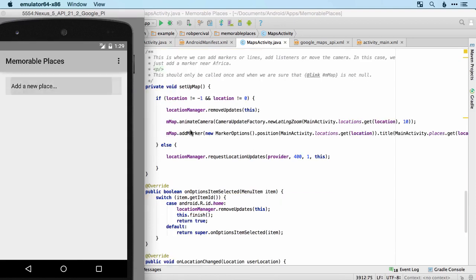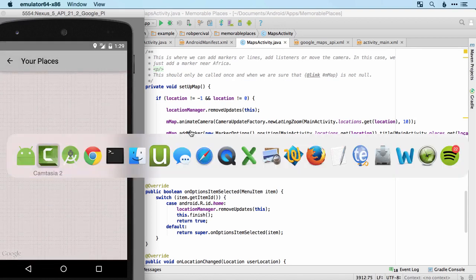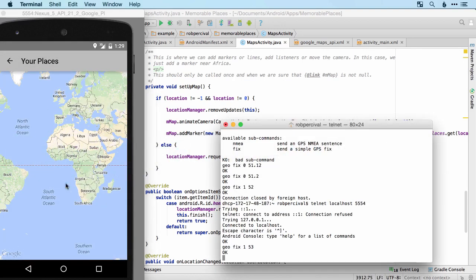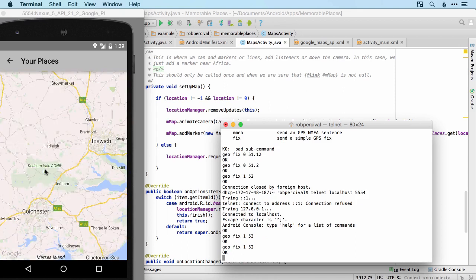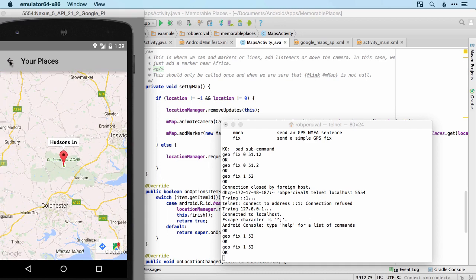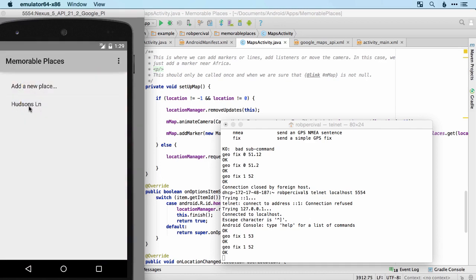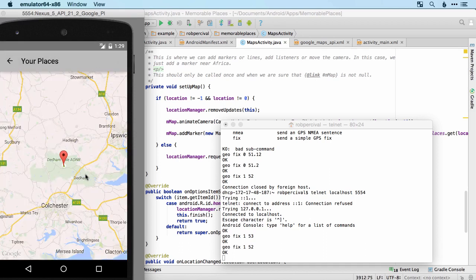Here we go. So we'll add a new place. Now on our emulator, this is not going to do anything, but obviously on a real device, the location would be updating constantly. So that would then zoom in on where they currently are. If I do a quick geofix, then it does the zoom in there, and I can, let's say, save that location. There we go, as Hudson's Lane, and then back, and there it is, Hudson's Lane. And if I tap on that, then it zooms into that particular location.